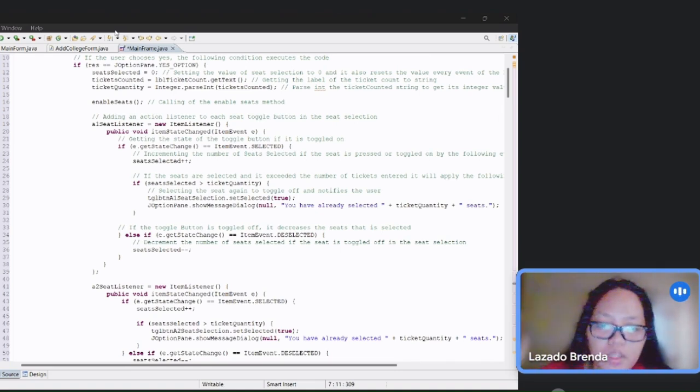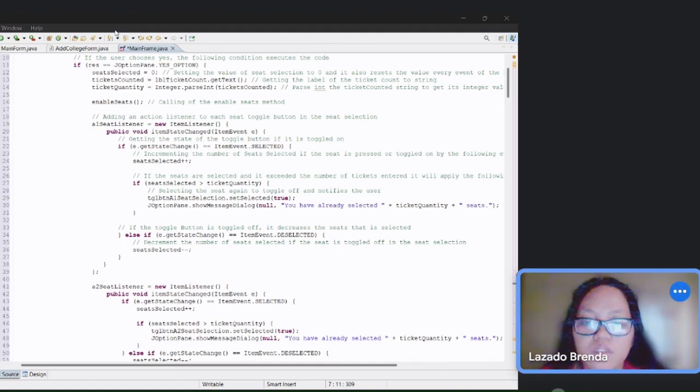This code snippet ensures the user can confirm the number of tickets and accordingly select seats, and reset their selection if needed. The validation to prevent selecting more seats than the confirmed ticket quantity enhances the user experience in the ticket booking process.